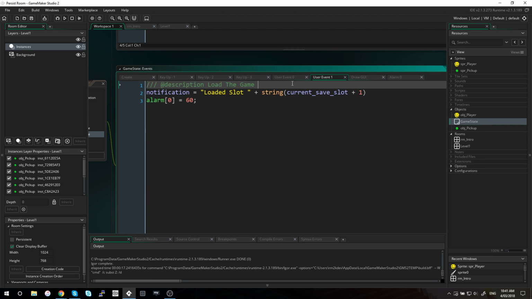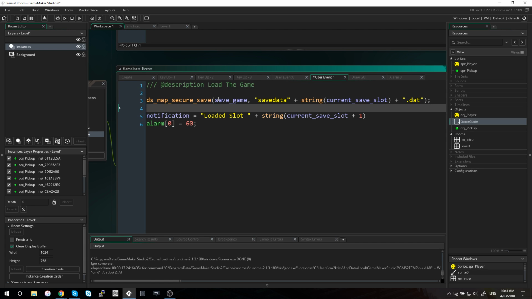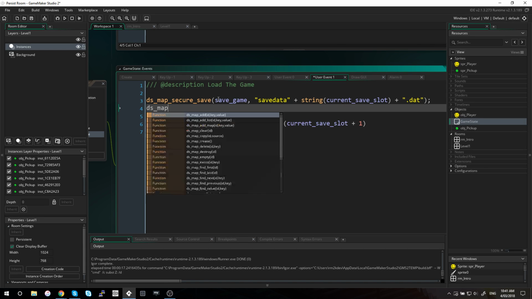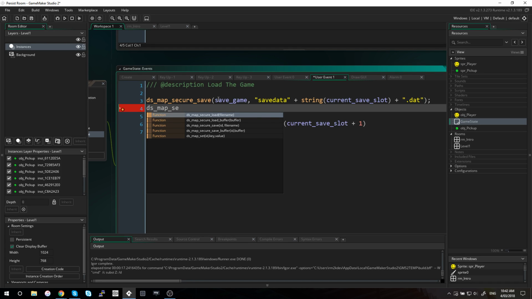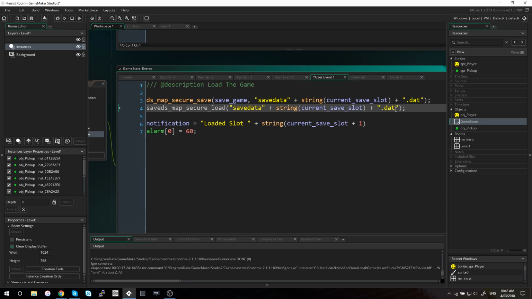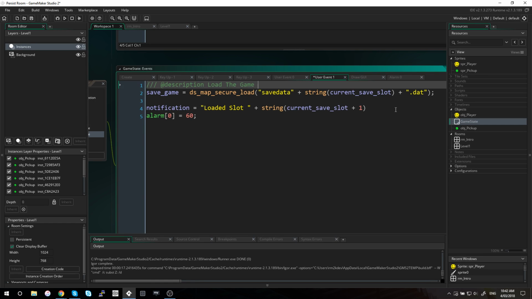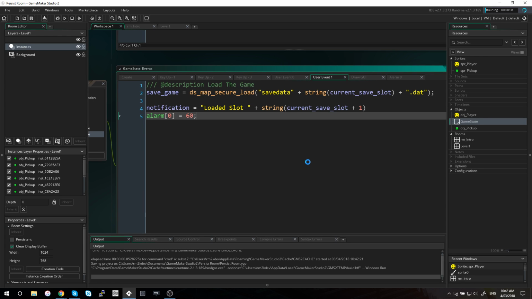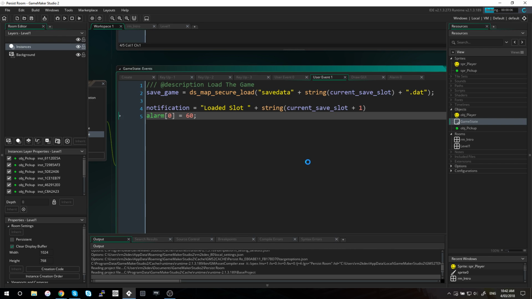We'll do the same thing over here, except this time we'll do the secure load. So ds_map_secure_load, and the file name is just going to be save data. It's going to be the same as our existing one, except this time it's save data slot. And then we'll say save game equals the result of that loading function. So now we have saving and loading basically completed.